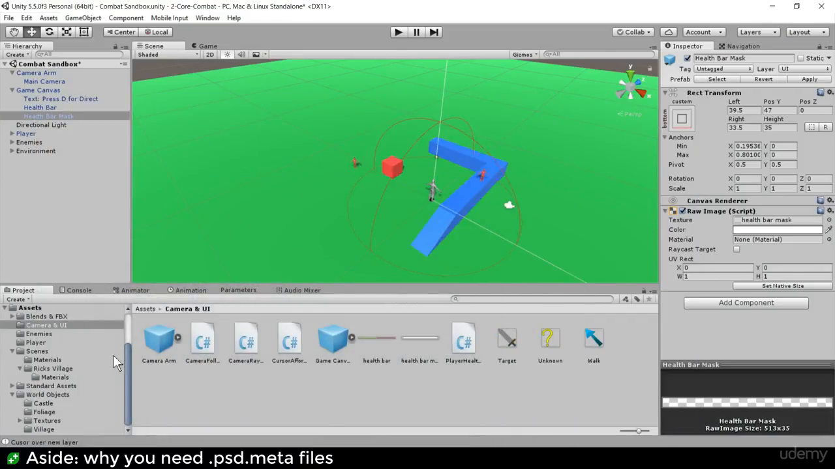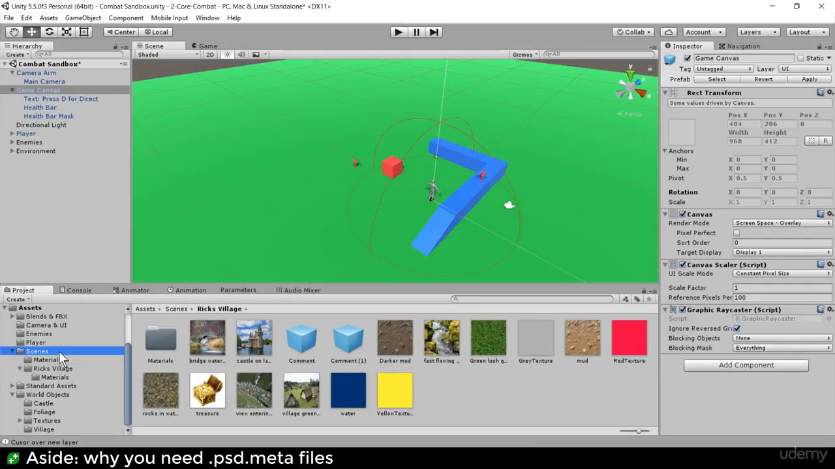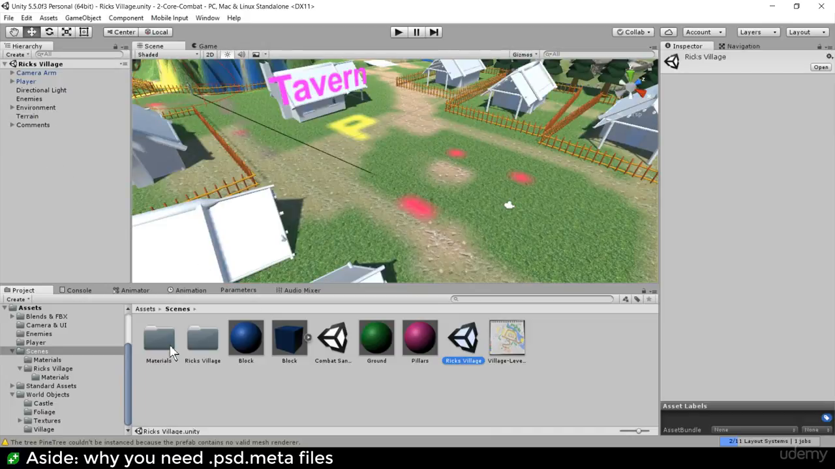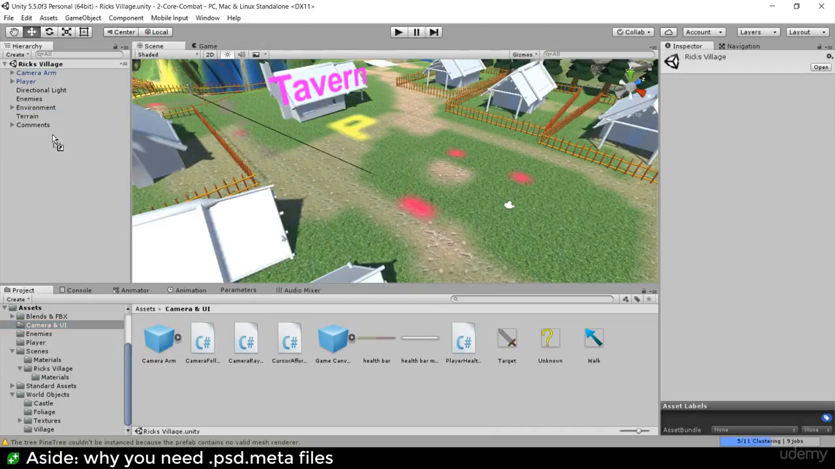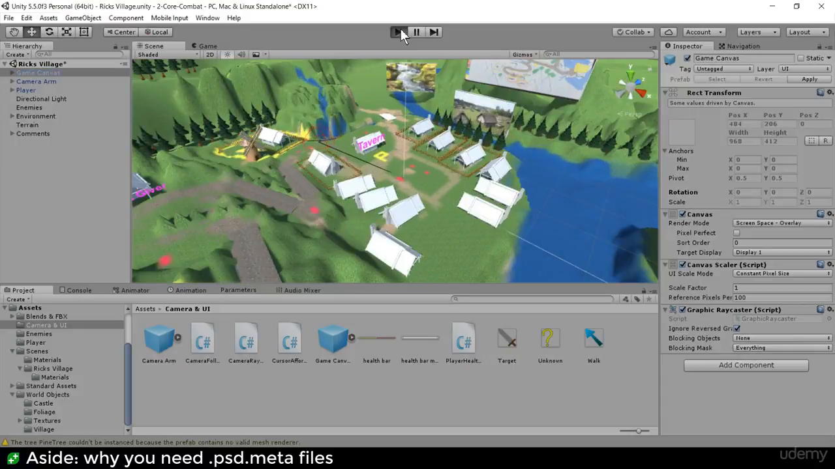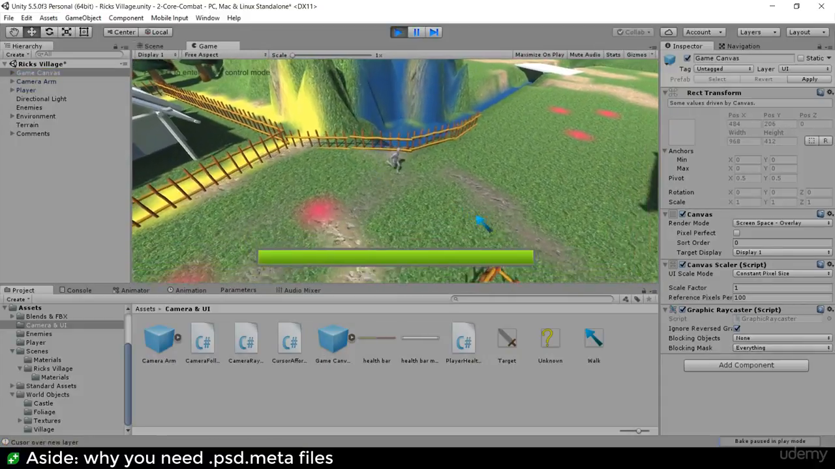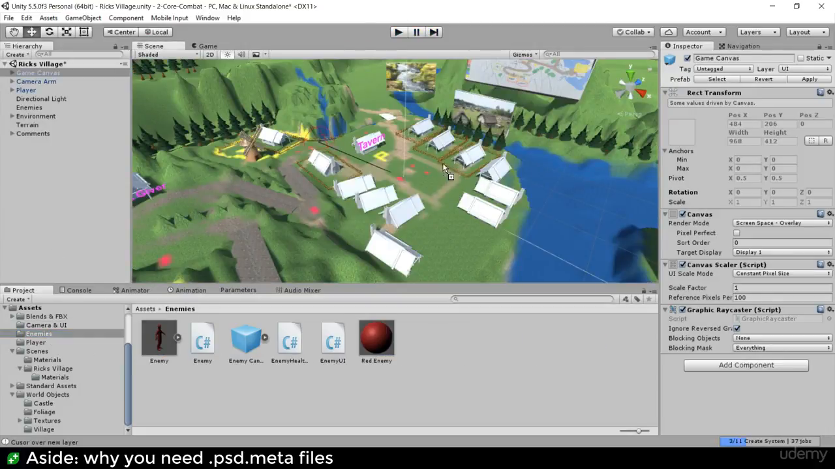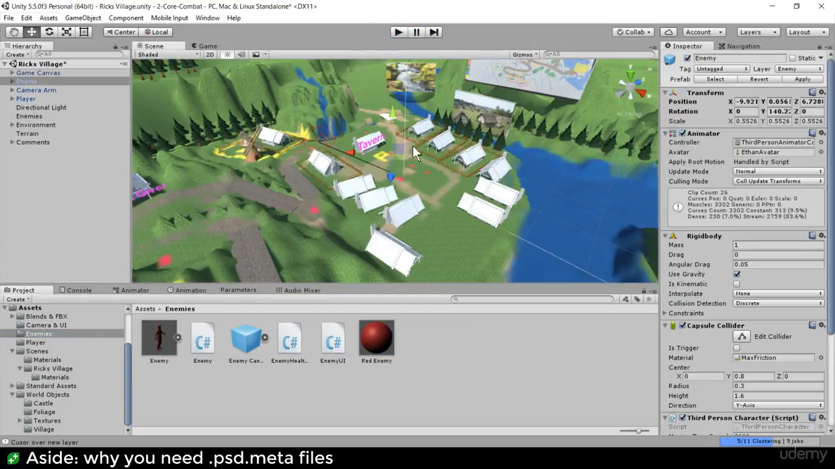Let me just check that it works over in Rick's level. And of course, I don't think Rick has a game canvas yet in his village, so we can sort that out while we're here. So save my scene, pop a game canvas into Rick's village, like so. At the top there would make sense. And let's just test in Rick's village. Hey, that's better. Awesome.